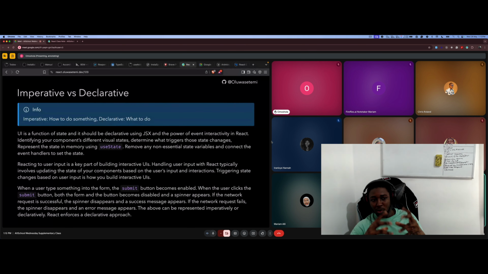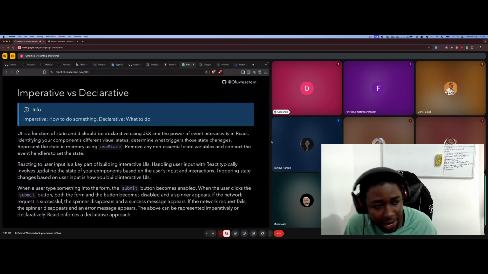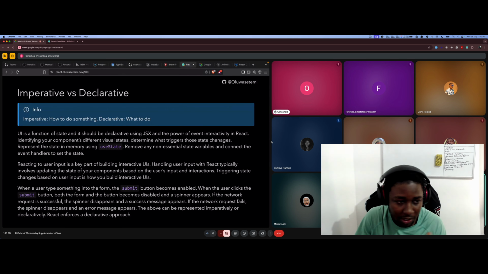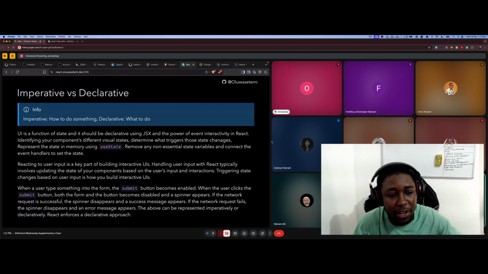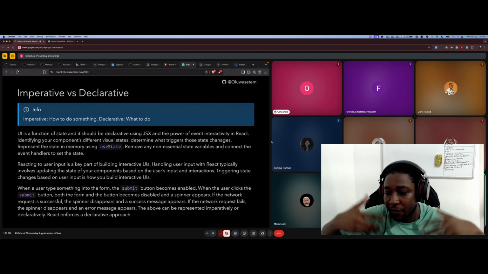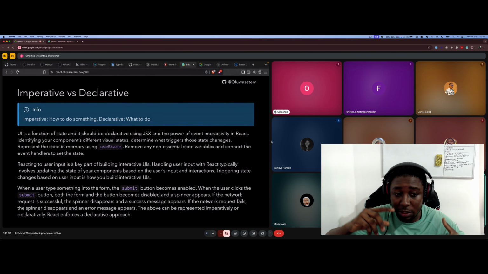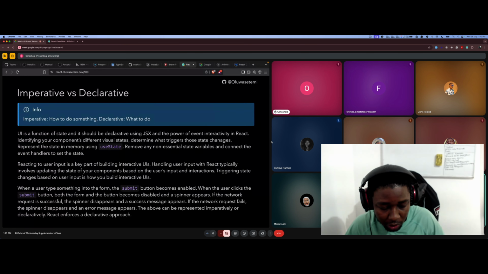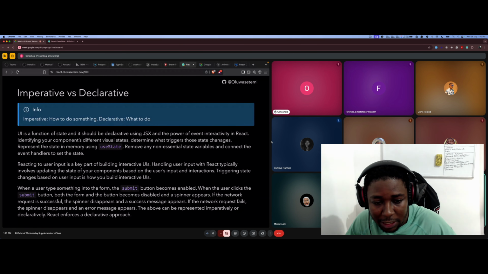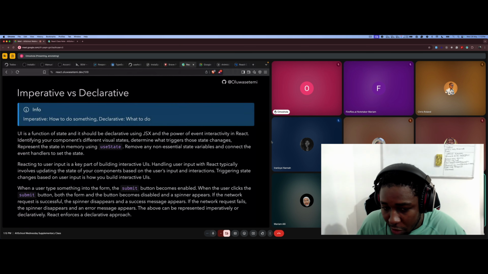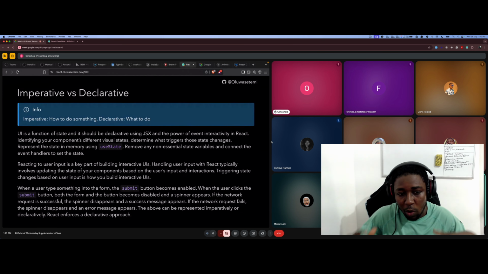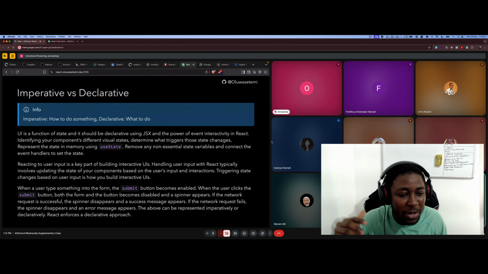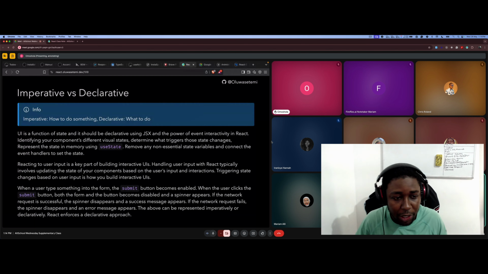That is, this is what I want you to show right here. So now, the power of events in React helps us to create interactivity. Identifying your components' different visual states, right? So you need to understand, okay, when they click this button, what should happen? It's a toggle. When they click this button, I need to hide this particular information. Determine what triggered those state changes and represent the state in memory using useState.